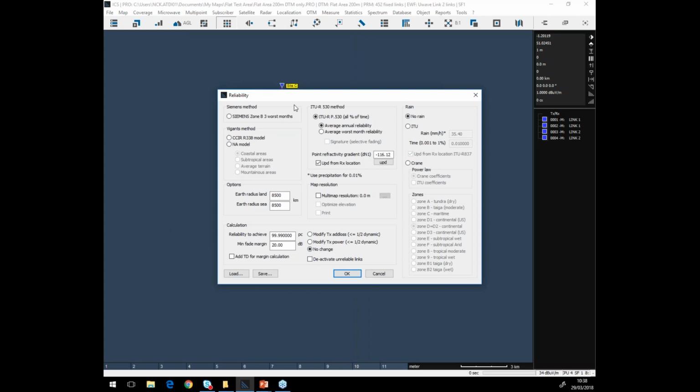So there are various methods of calculating worst months and the outage times, but generally ITU-R 530 is used. Certainly Ofcom use ITU-R 530 and use average annual reliability. You need to tick update receive location, so that it will pick up the local refractivity for the locations on the map. So in this case, it's neg 116.12, but it will do it for each link.